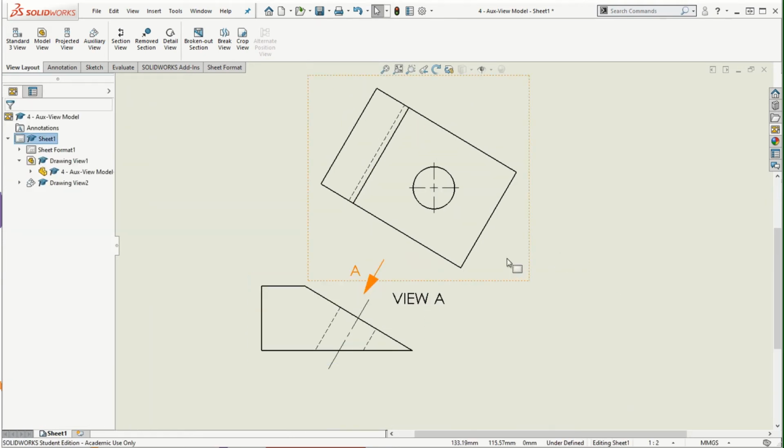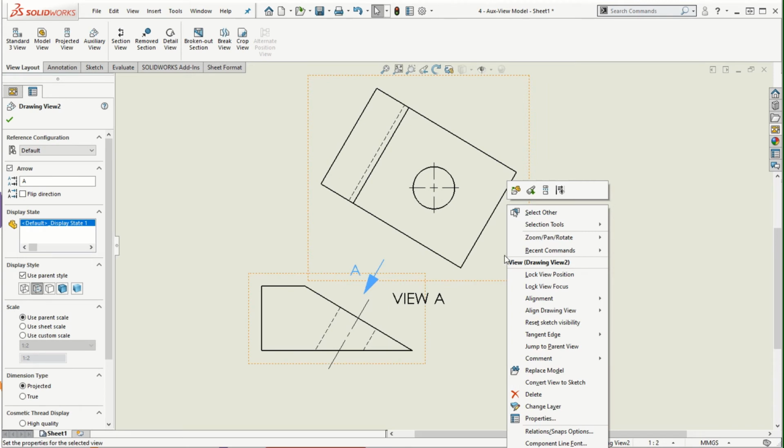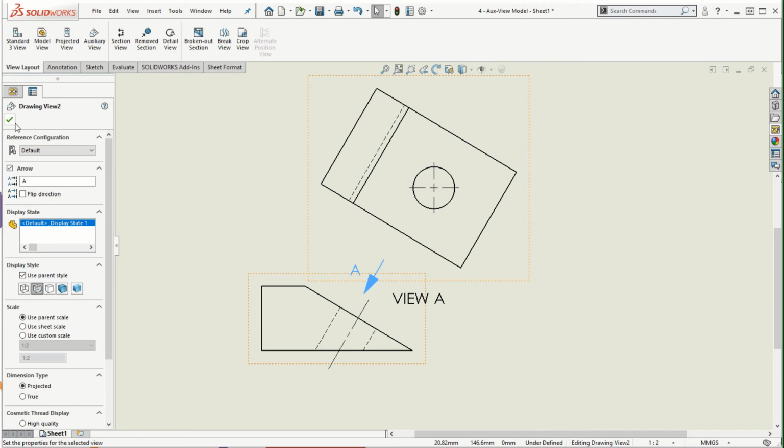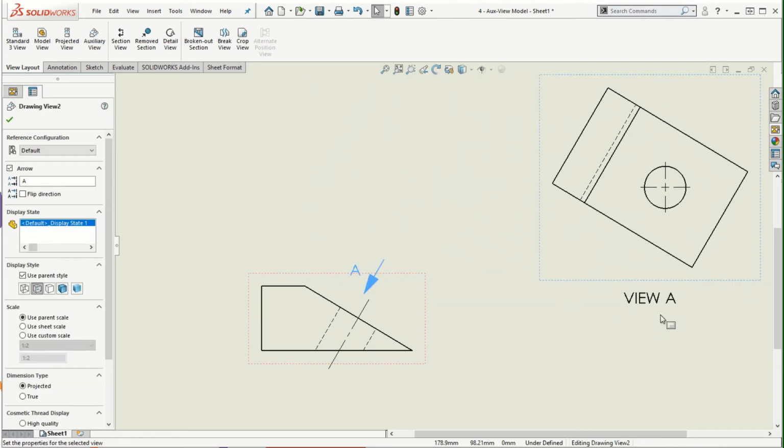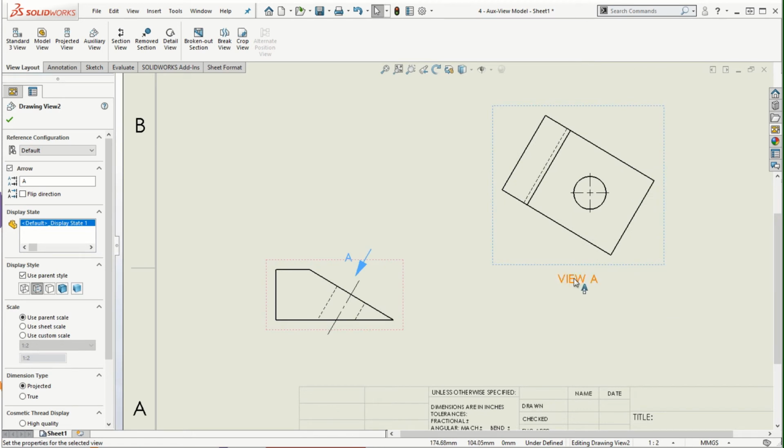We can always break the alignment by right clicking on that additional view, going to alignment, break alignment, and that way we can keep this view somewhere else if you have space constraints. But it's always recommended and rather required to keep the front, right, and the top view in the aligned manner. You never want to break the alignment for the front, right, and the top view.